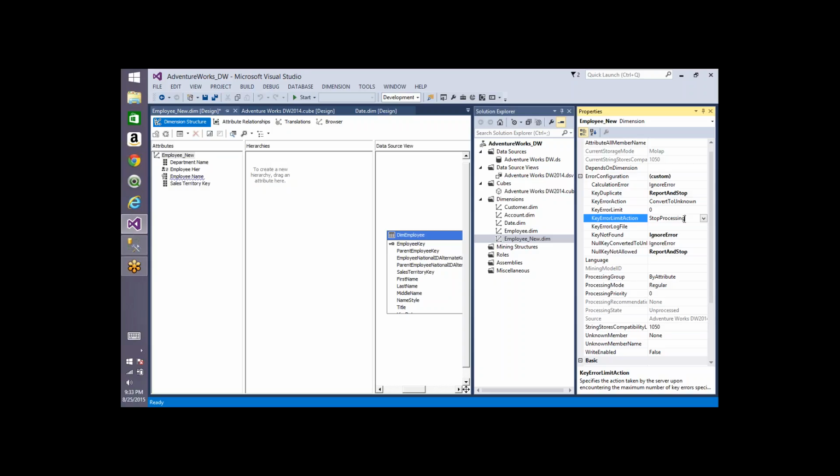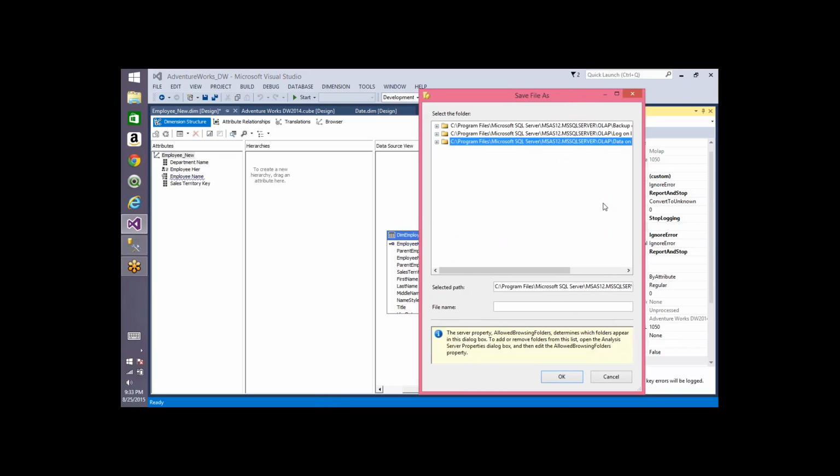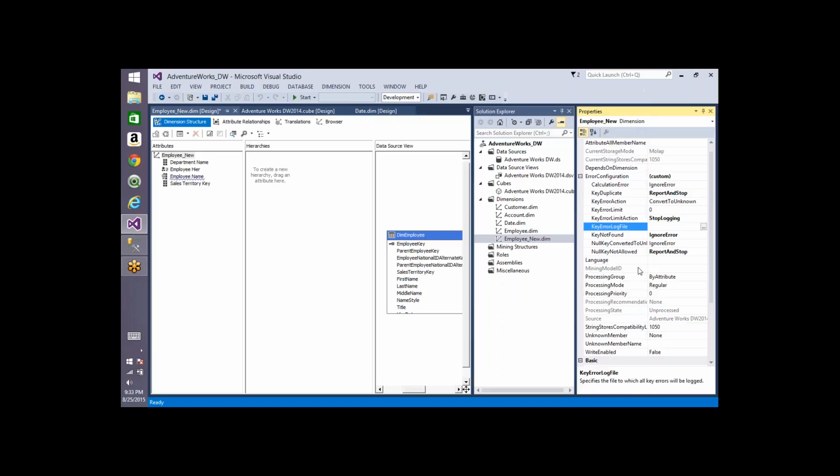And it will say you have to fix these errors before continuing the process. And key log file: if you set some file here, then it will be logging all the errors into the file. You can try setting a file path and try to inject some errors into the dimension processing and see how it logs to the file.